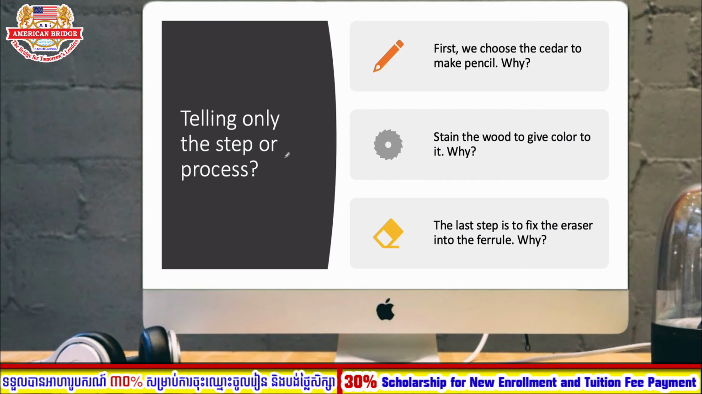So as I told you the objective of the lesson, which is to talk about the process and give supporting reasons, because it is really important. When you tell only the steps or the process, it doesn't make sense. You need to explain why that process is important. You need to explain the reason why they need to do that.